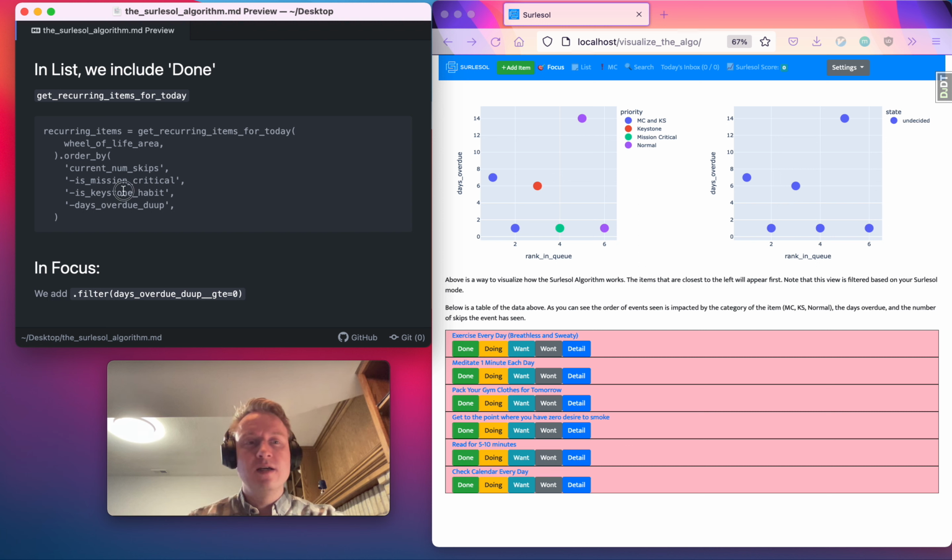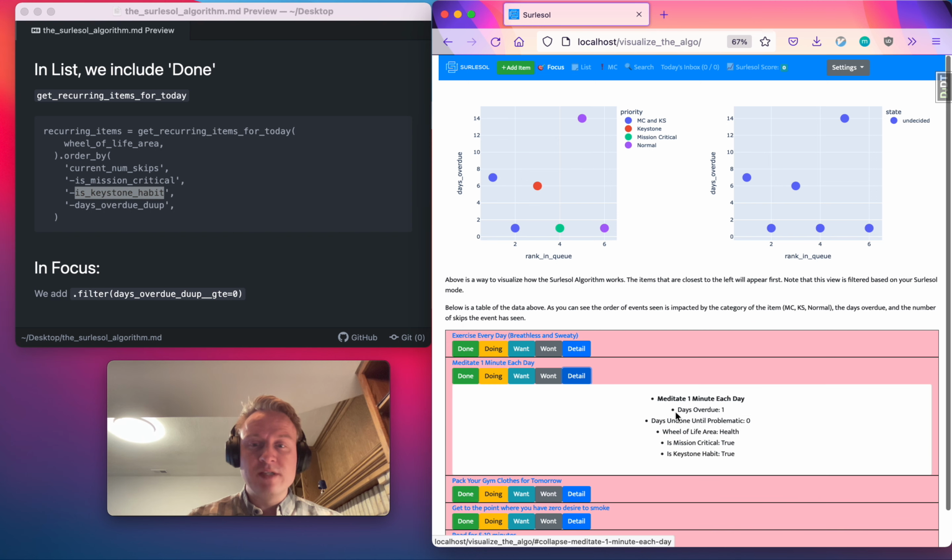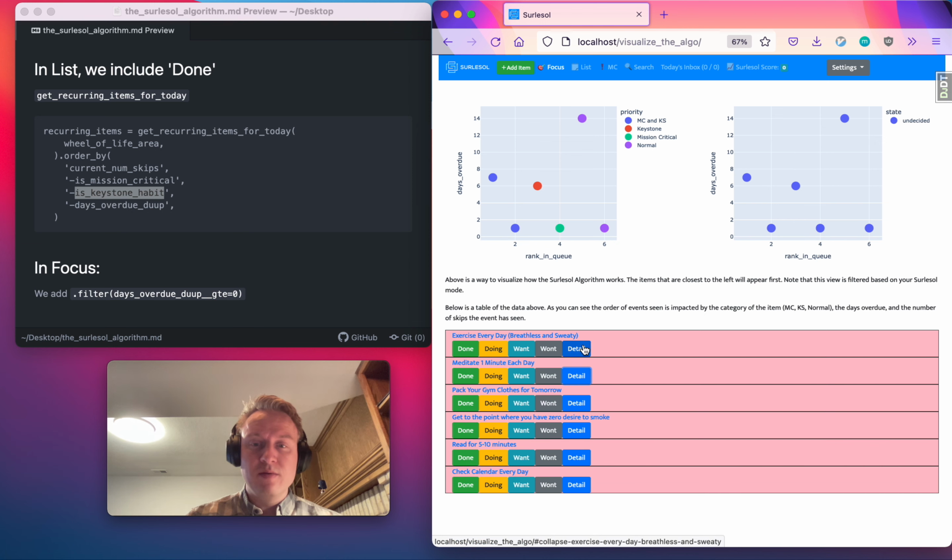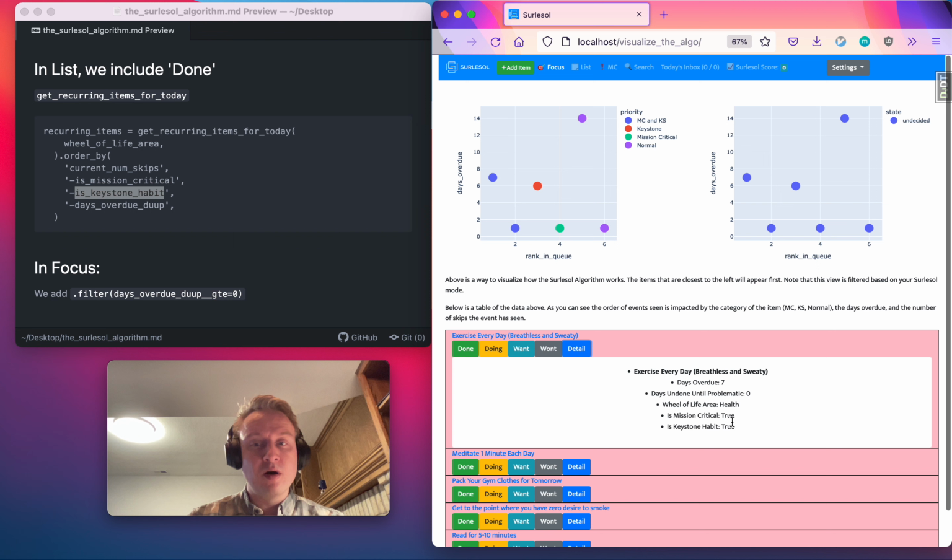The other thing is whether or not you've determined if an item is what's referred to as a keystone habit in Surlesol. And what that means is whether or not you've determined that a habit is something that leads to other good habits. So for us, for example, down here we've said that meditation is mission critical and it's a keystone. And the same goes for our exercise.